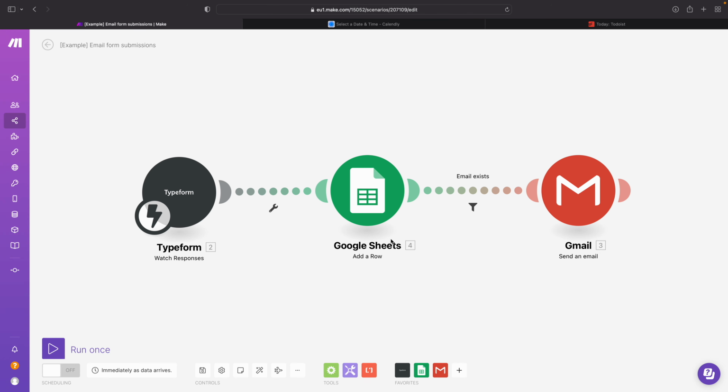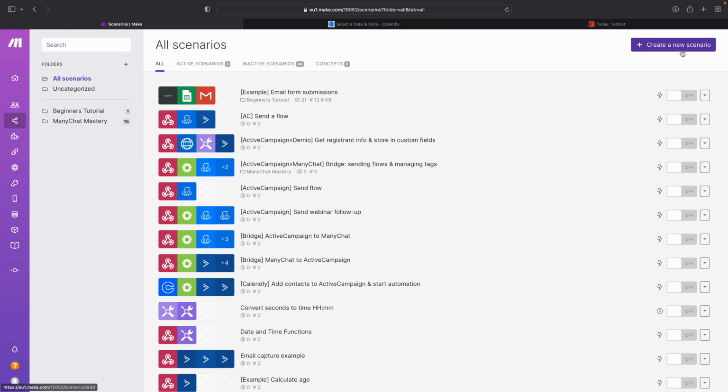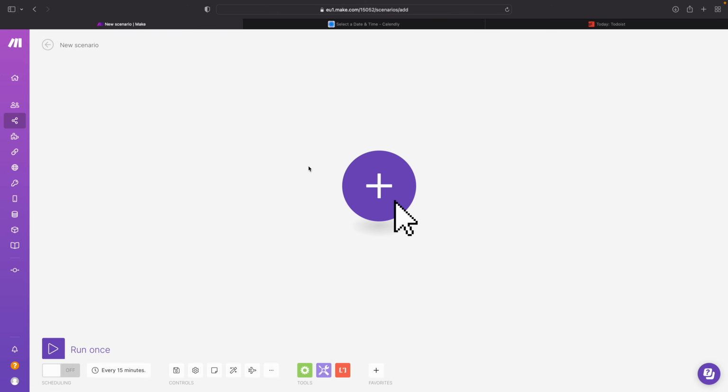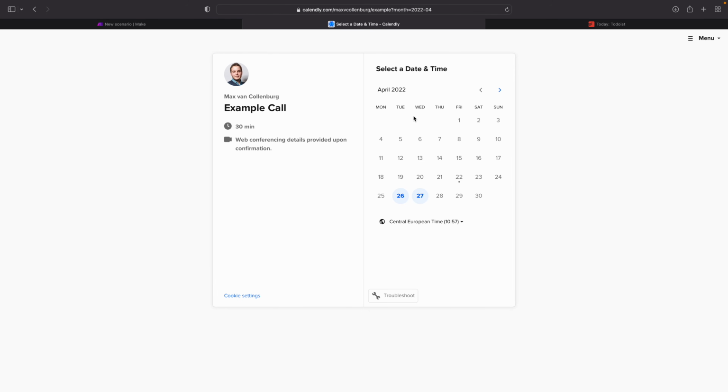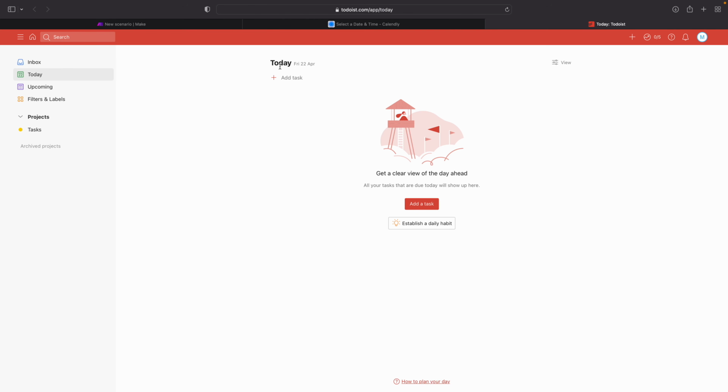So now I want to create 2 scenarios from scratch so that you can really see how that works. So we go over to scenarios, and then over here we go to create a new scenario. And then what I want to do is I want to start this scenario as soon as there is a new appointment inside Calendly. So Calendly, in case you do not know it, it is a scheduling platform that people can use to pick a spot inside your calendar for an appointment. So whenever somebody does that, I want to start a scenario, and then I want to add a task to Todoist, and I will also want to send a confirmation email to that person.